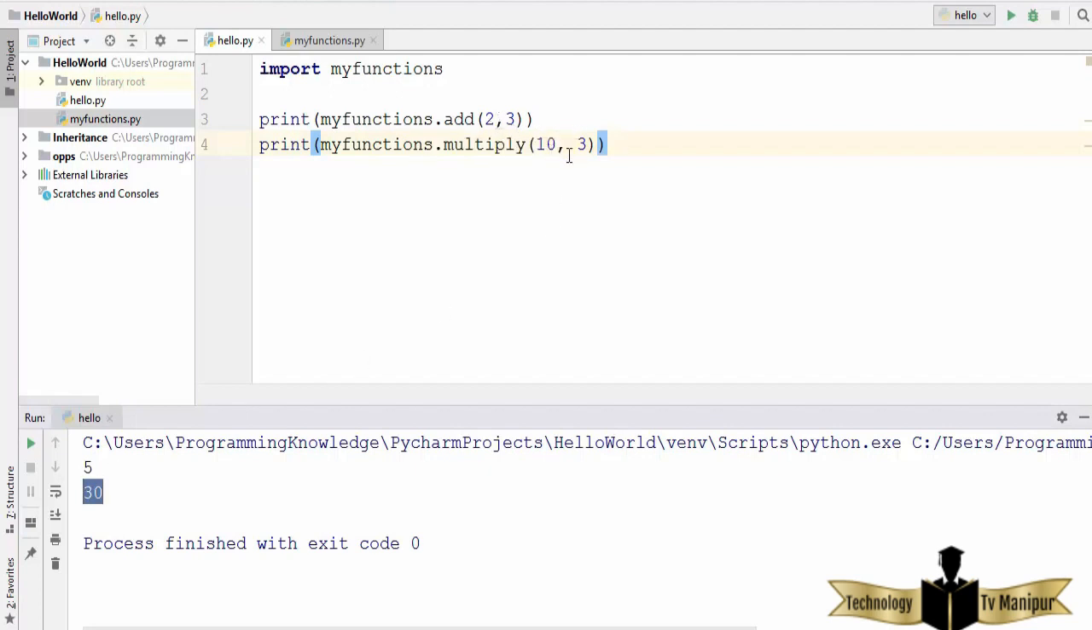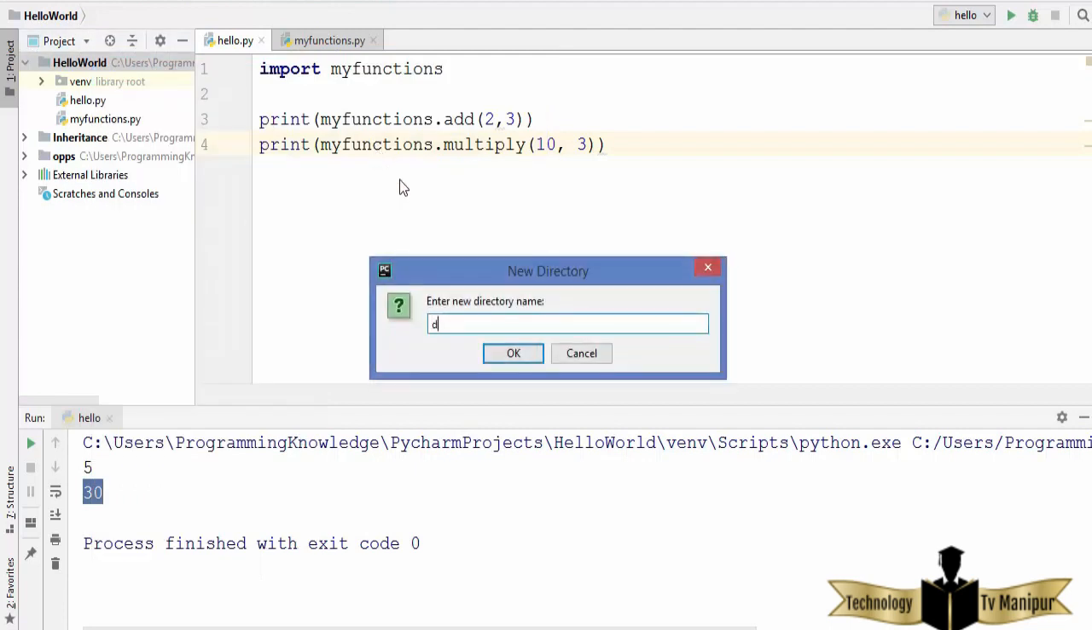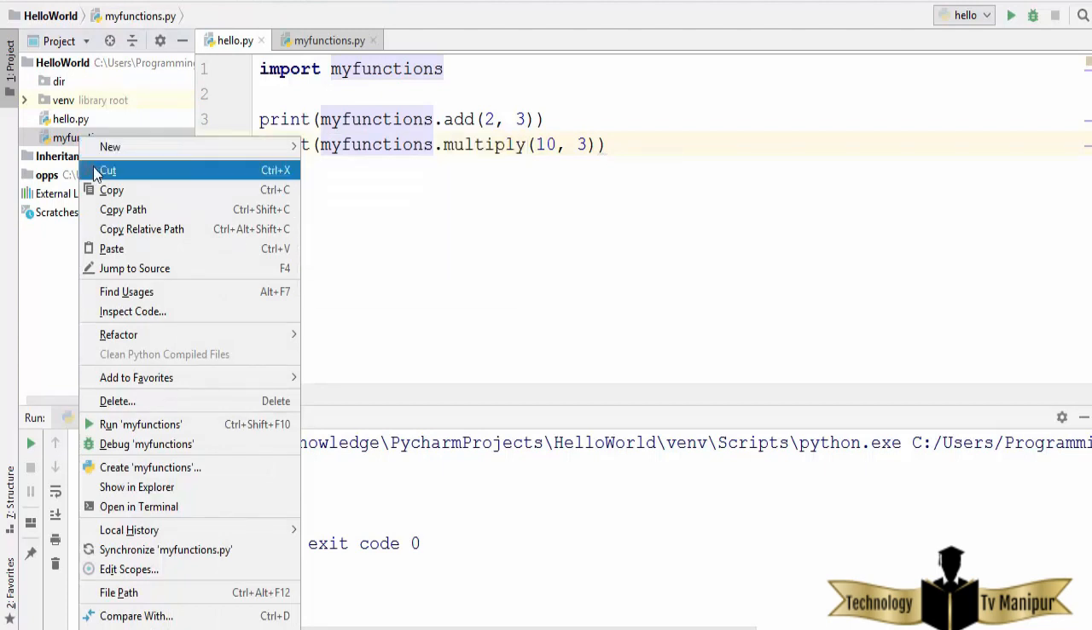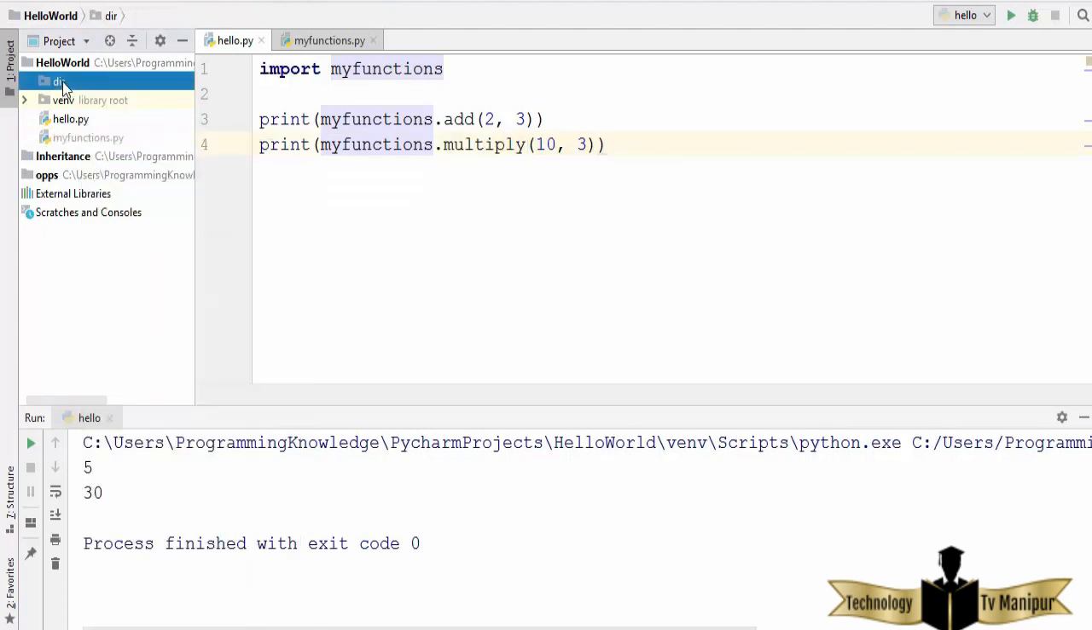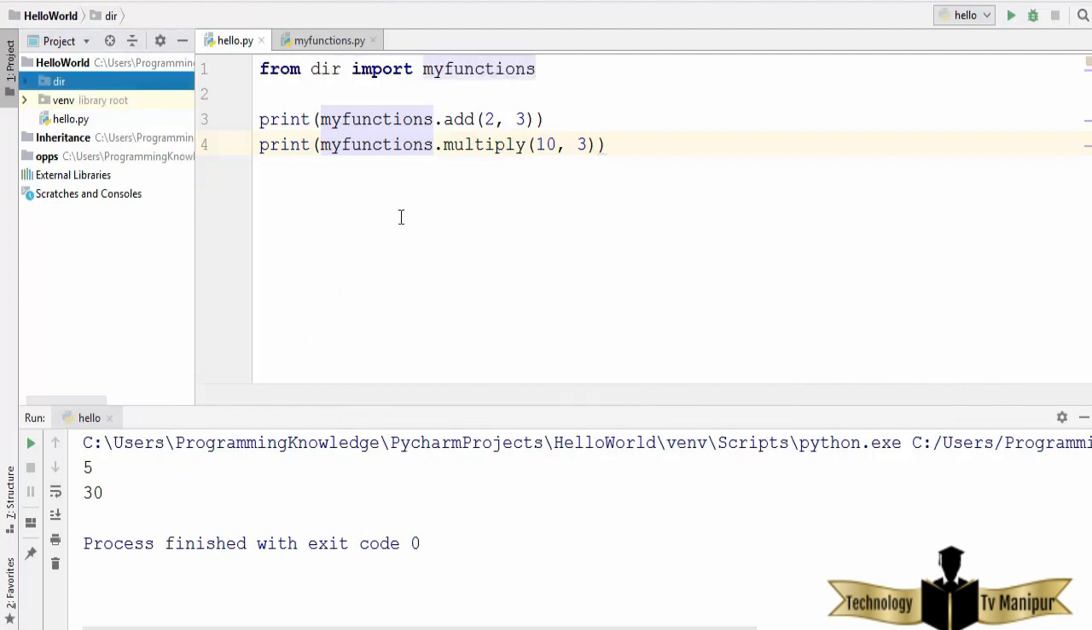Now when I run this program it's going to give me the addition and the product of these two arguments, which I have provided here. Now let's say my functions file is in some other directory. So I'm going to right click here, and then I'm going to create a directory, and I'm going to name it dir and then click OK. And now I'm going to move this myfunctions.py file into the new directory. So I'm going to right click and cut this file from here, and I'm going to paste this file into the dir directory.